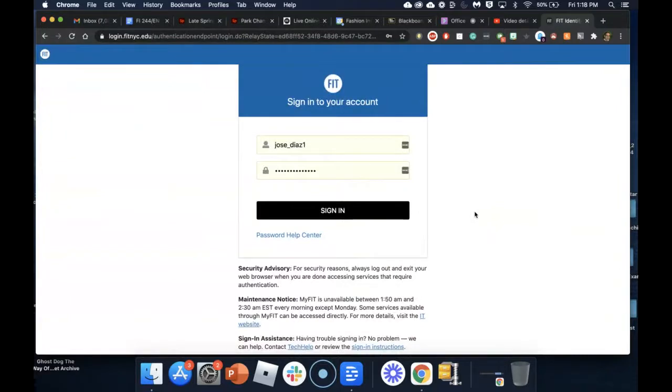And then there's one more thing you have to do. This is now confirming that you are an FIT person, student or faculty. This time, just make sure you put your username underscore last name, not your email address, but your username, and your FIT password. And I think that's the last thing you need to do just to get in. I know this is very secure.